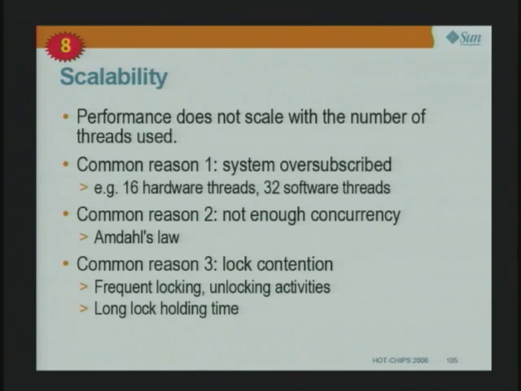The first common reason is that you oversubscribe the system. The system can only provide 16 hardware threads, but you try to create 32 threads, 128 threads, you don't know. So the system will be oversubscribed, and the more threads you create does not give you the higher performance or high throughput you want. Or the program you have does not have enough concurrency, Amdahl's law.